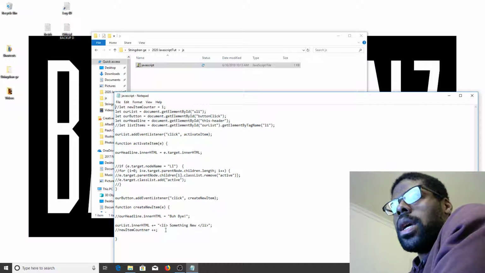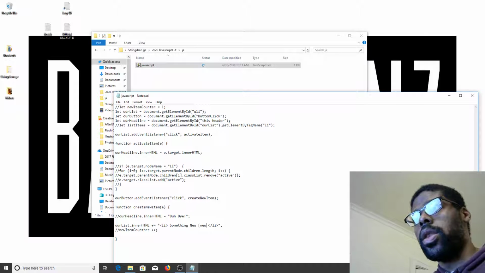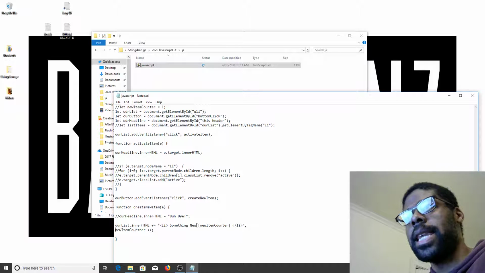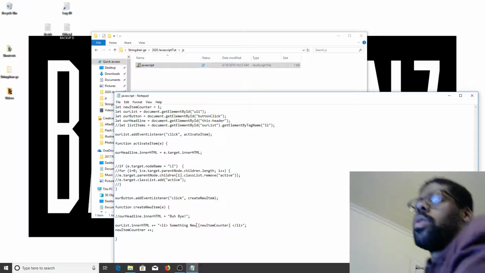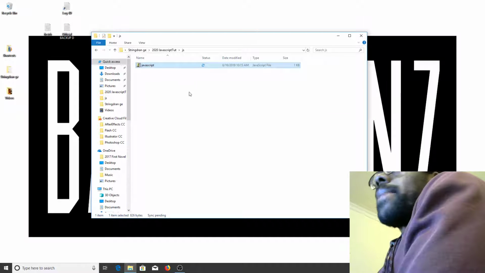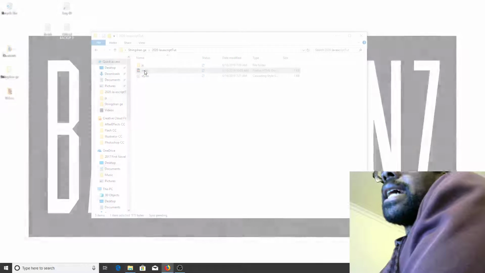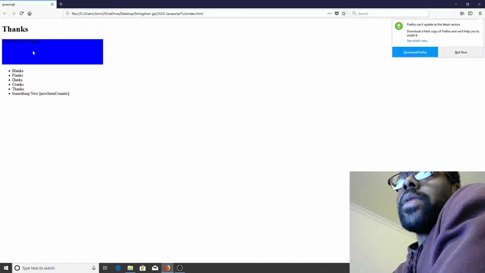So let me do this. I'm gonna put this right here. New item counter. Okay, so I'm gonna put that right there. I'm gonna uncomment that, and I'm gonna uncomment this. So what I'm gonna do is I'm going to see if I can make this program count the number of new items that I add in. So if I click one of these, then you know what that does. Now if I click one of these, okay.